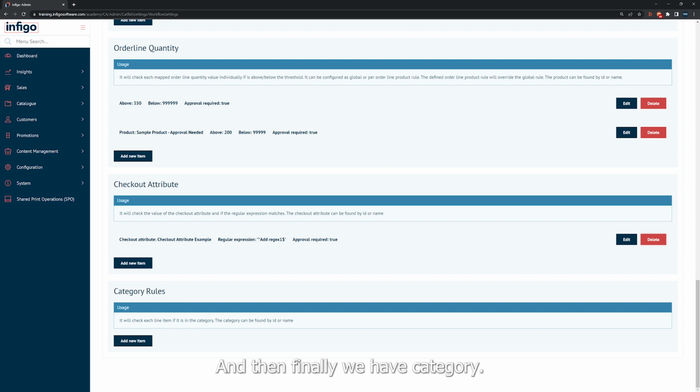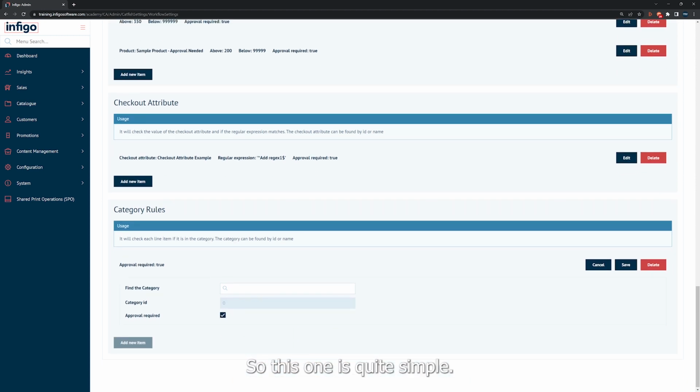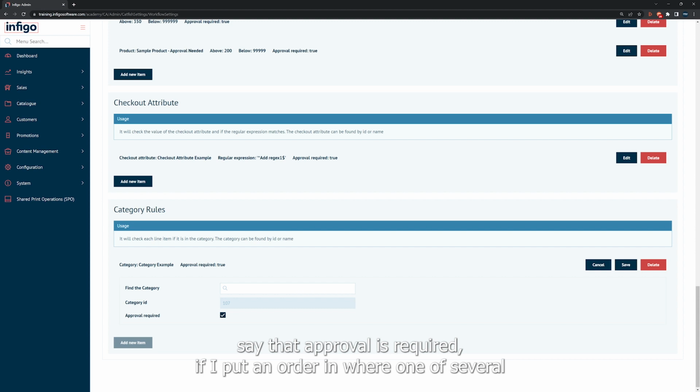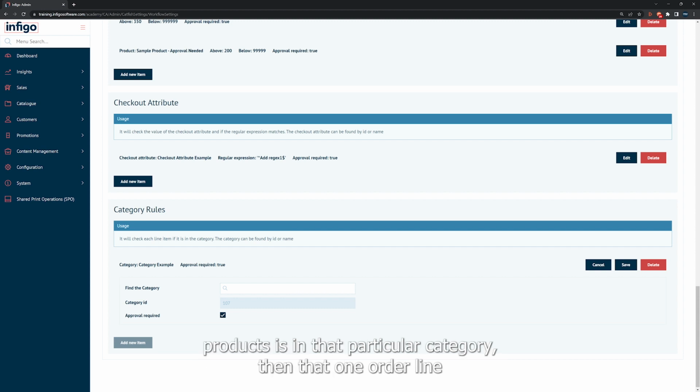And then finally, we have category. So this one's quite simple. If your product within the order line is present within one of these specified categories, then it will be subject to this rule. So for example, if I go and put in a category in here, say that approval is required, if I put an order in where one of several products is in that particular category, then that one order line will then require approval, not the entire order.